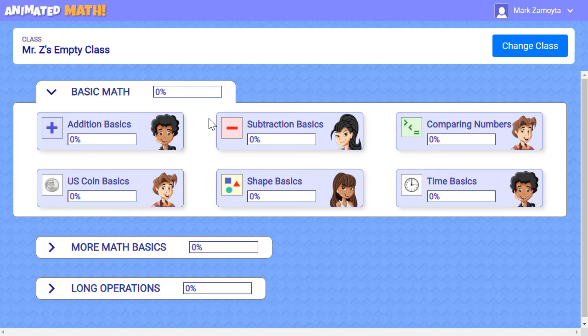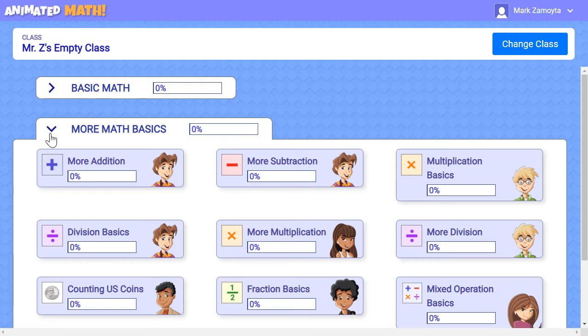The way this was meant to be used is you use your current lesson plans, and as you teach a specific skill, you use animated math to give the child practice. The practice can be in the classroom or for homework or even over vacation. I'll close this basic math section and I'll open up more math basics. And here's where we get into things like multiplication and division and fractions.